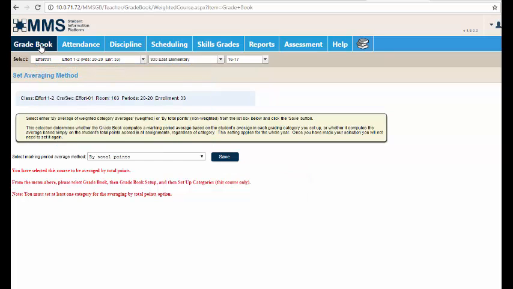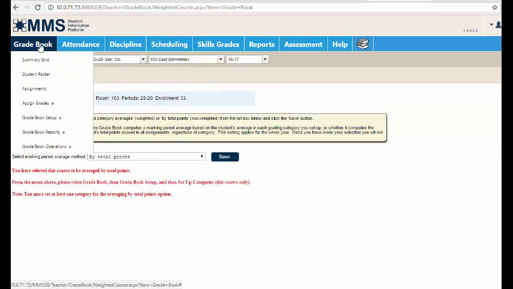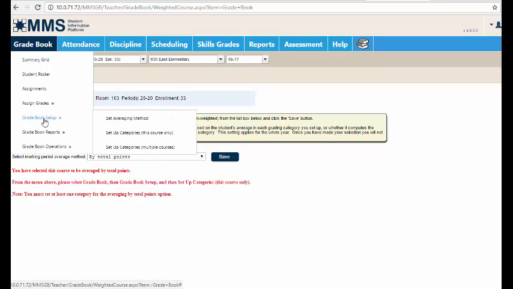So the next thing we're going to look at is under Gradebook Setup, and we have two options for setup categories. We have this course only, and then we have multiple courses. So we are going to take a look at what this course only looks like, and then we'll see what options we have with the multiple course setup for categories.